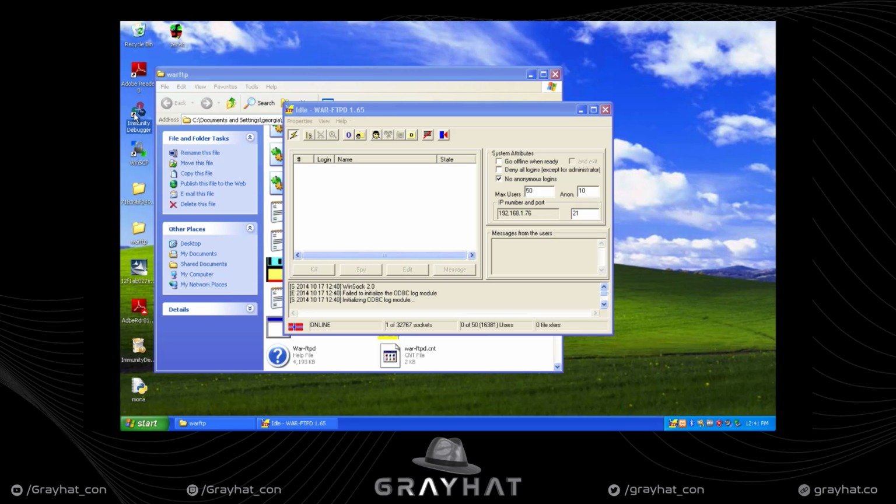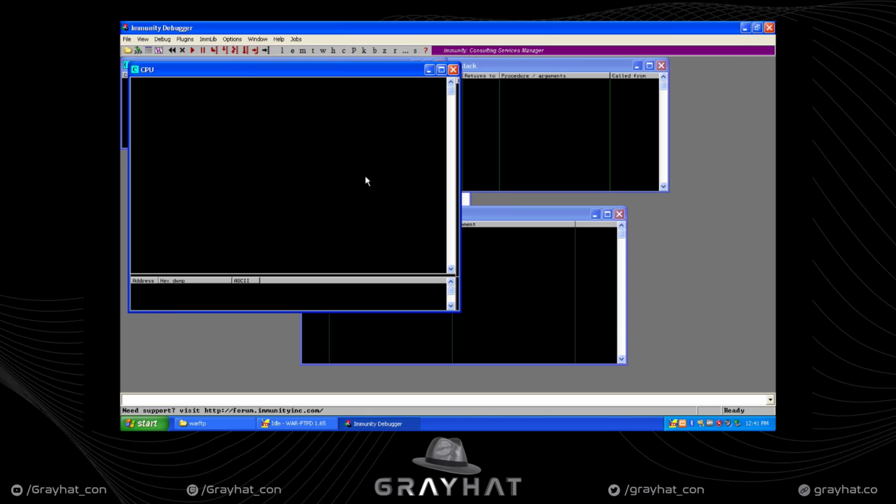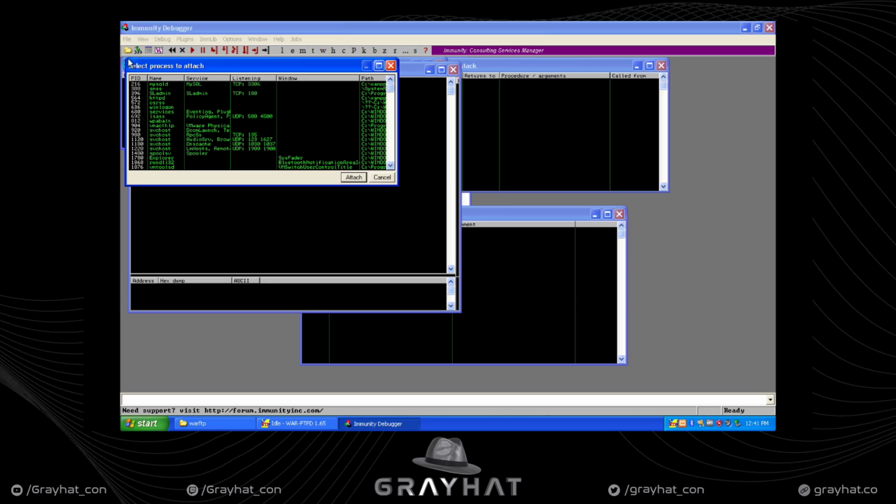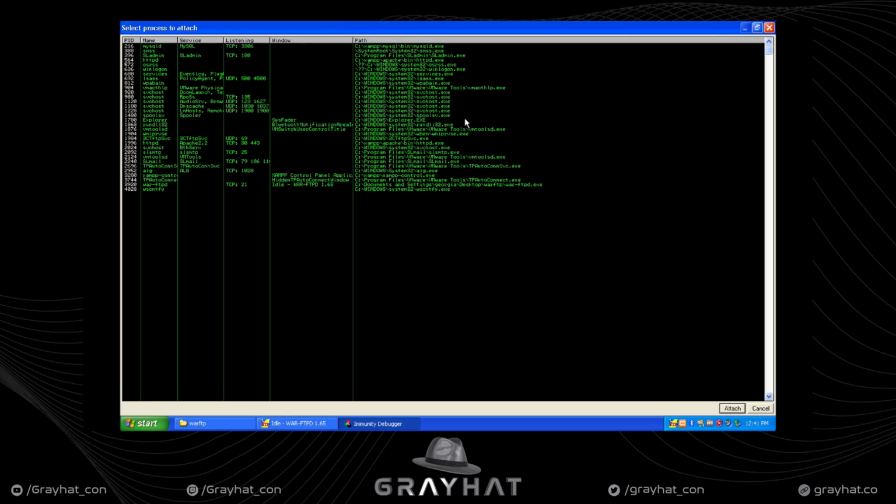It is this red, black, and green three-leaf clover. It opens up this graphical window for us. We want to attach to WarFTP, so we go to File and Attach. We have a list of our processes, and we want WarFTP. It's easy to spot because it's listening on TCP port 21. If we look at the listening column, we can see port 21 here. We can click Attach.